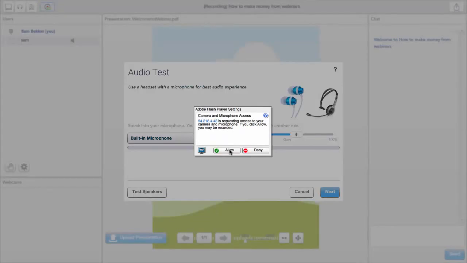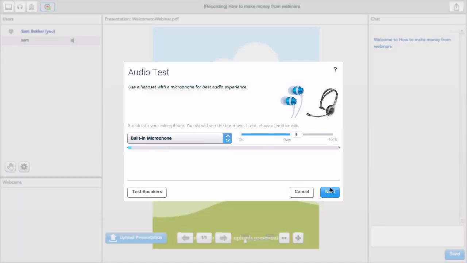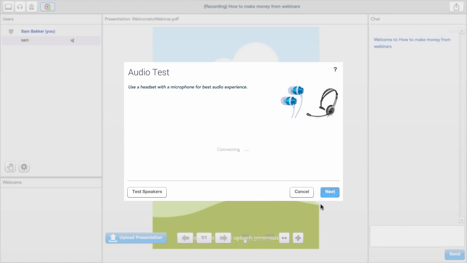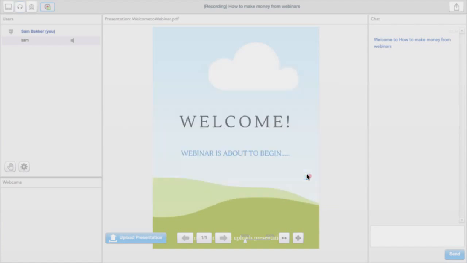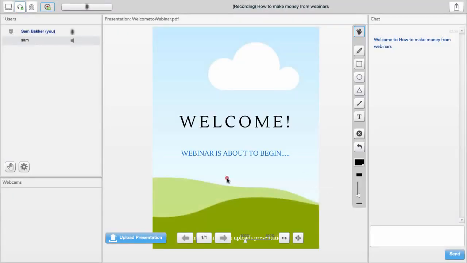Now it's taking me through the process of getting my camera controls, getting my microphone controls, and making sure that everything is working as it should be, including testing the mic as well. I can click yes, and as you'll hear, that's because I'm on the webinar at the same time as I'm presenting the webinar.